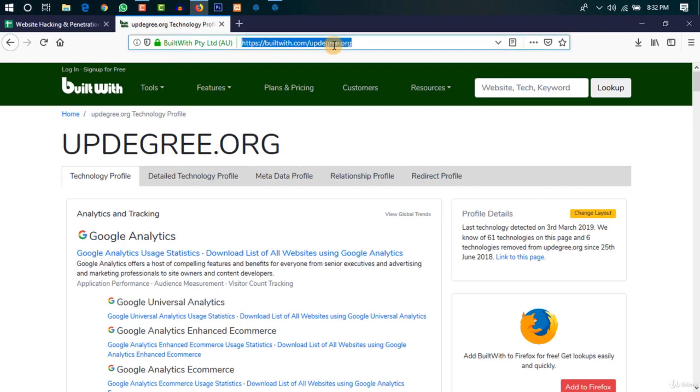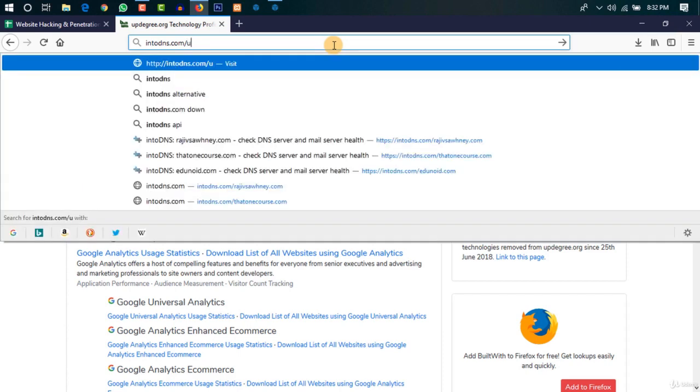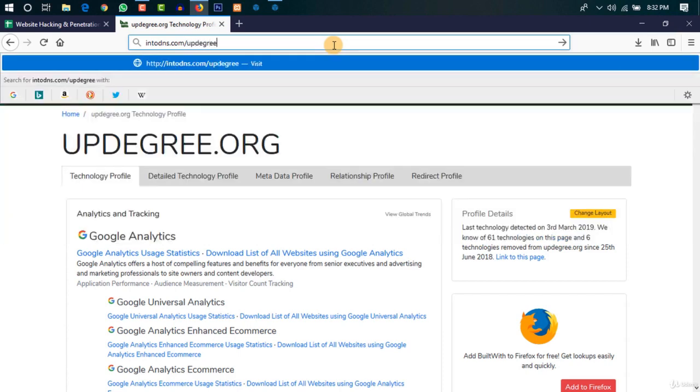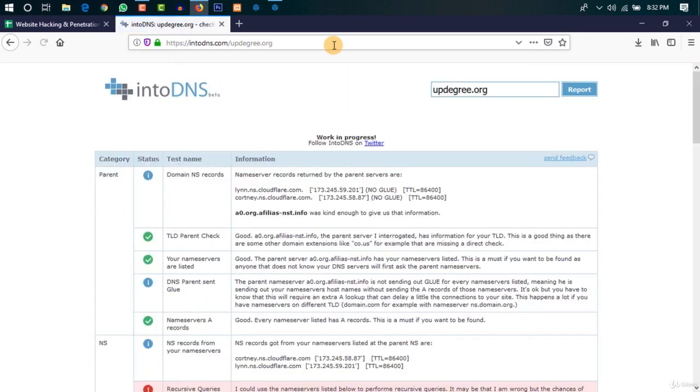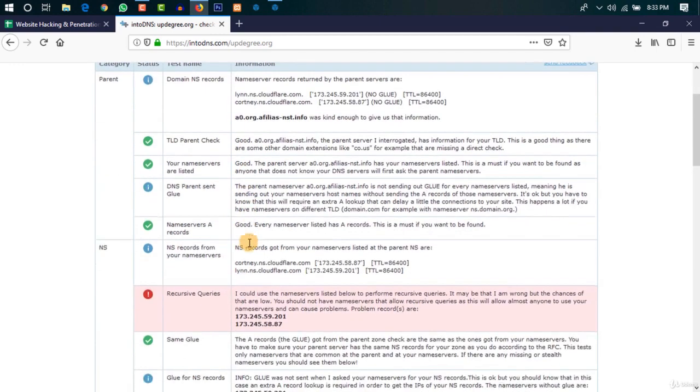One more website is intodns.com, and then slash, and you put the website, so updegree.org. You press enter, and it'll give you the whole list of DNS records. You don't even need to ping the machine actually, and it shows that the DNS records are from Cloudflare with this and this IP address.